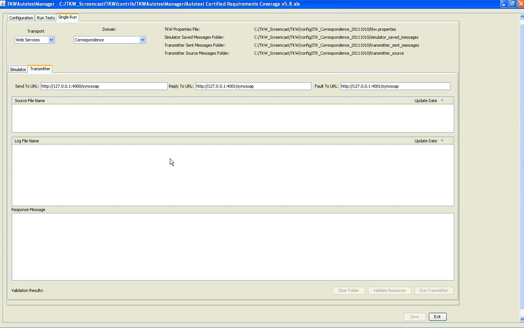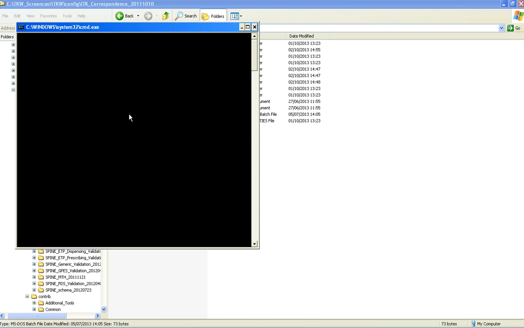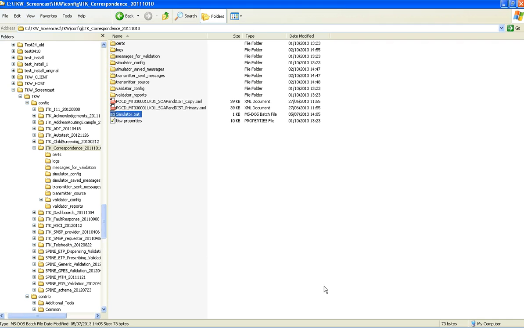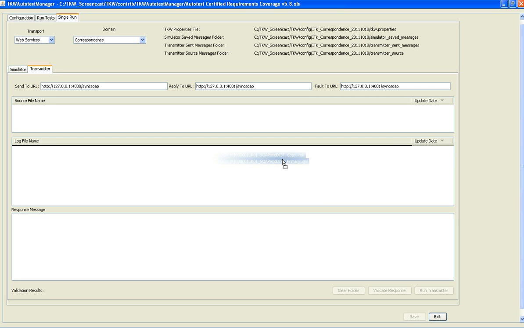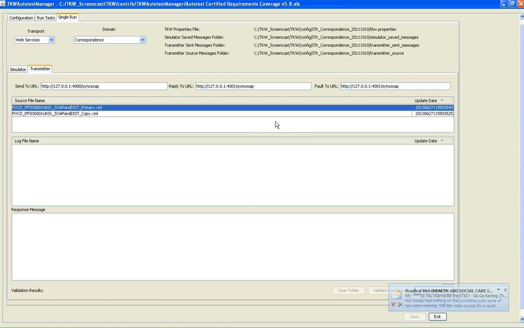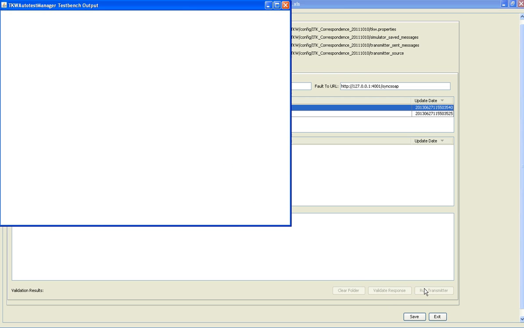In order to demonstrate this, I'll first open up and start a TKW simulator session, quite separate from the Autotest Manager. Then I will take two messages and I can drag and drop these into the source file name panel, change the URL to which it's going to be sent, and run the transmitter.